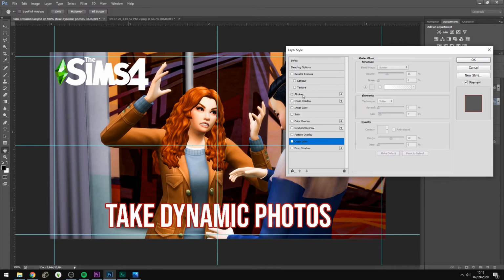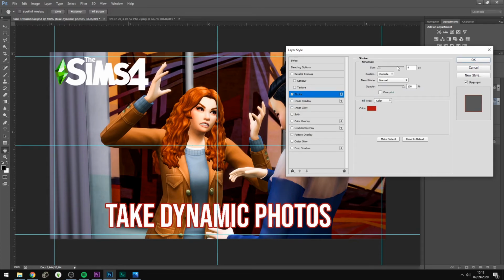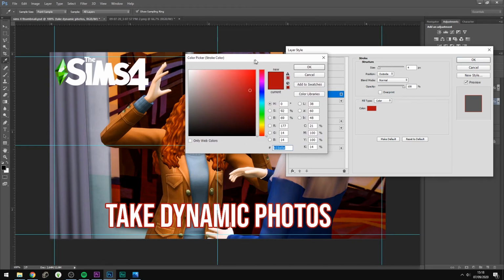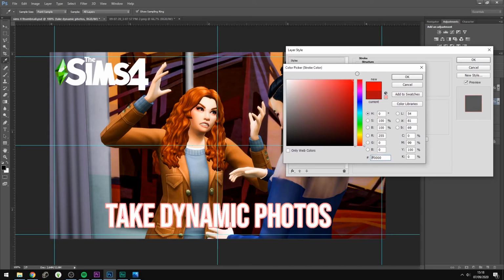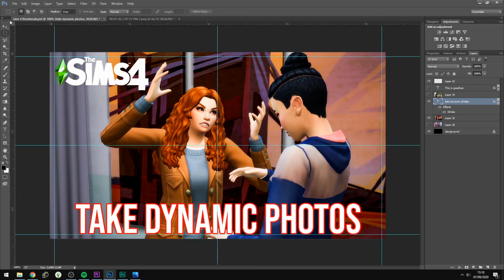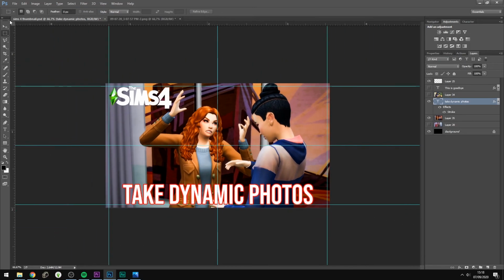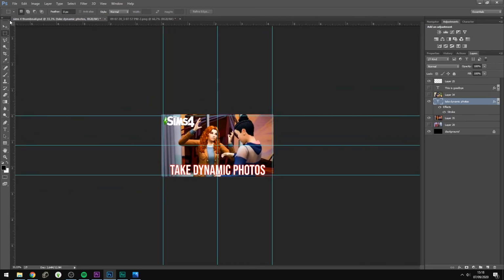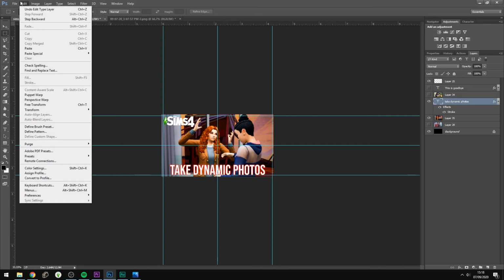What am I looking for? I'm looking for stroke. So this will really make it stand out just a little bit more. It's not 100% amazing, but I think that it looks good. It's eye-catching, and if we zoom out a little bit, this is actually pretty good. I think that I'm happy with this.